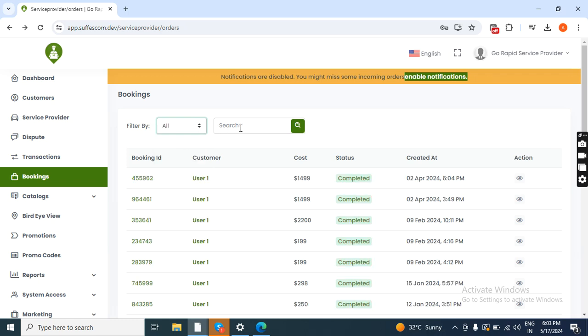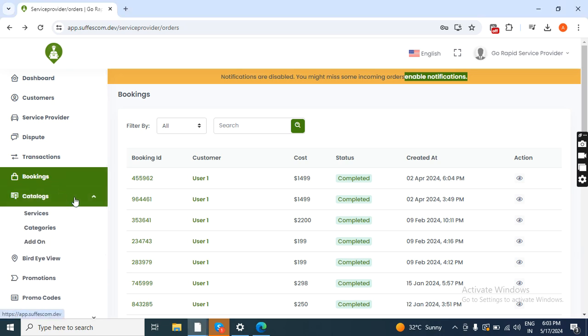Now, if I want to search a particular booking, I can click on the search bar and type the name of the customer, booking ID, or any other information, and click on the search button, and I will be able to see the search result over here. Now, moving on further, to the catalog section.